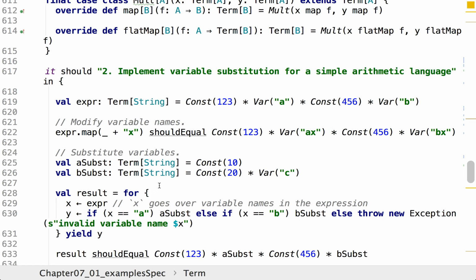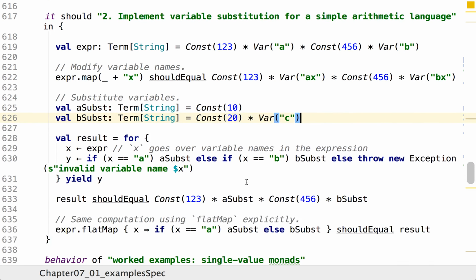Second thing we can do is substitute variables. So for example, instead of variable a, we can substitute this expression. So we can substitute new expressions of the same language instead of variables. And that's usually what mathematical expressions do. Variables in mathematics are substituted with new expressions of the same kind. So that's what we're going to do here. So let's substitute variable a with this expression and the variable b with that expression. And we do it like this.